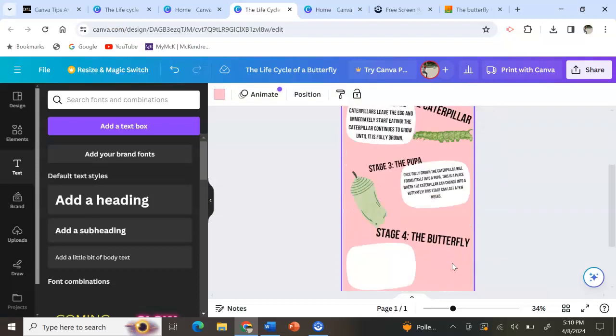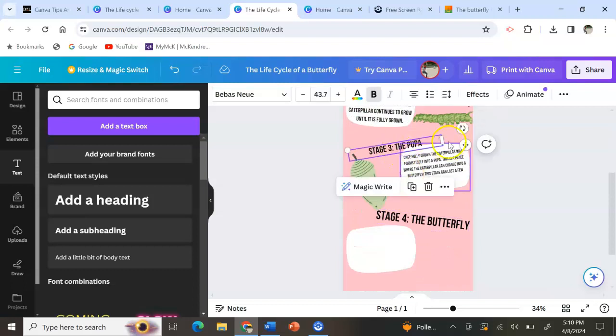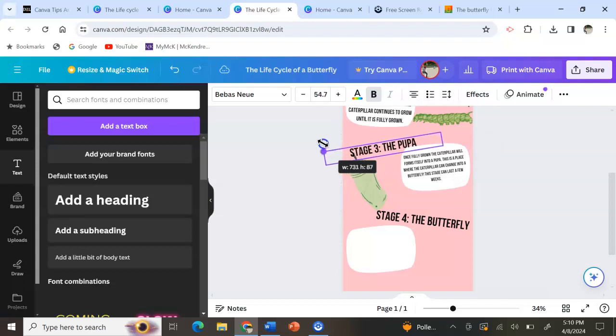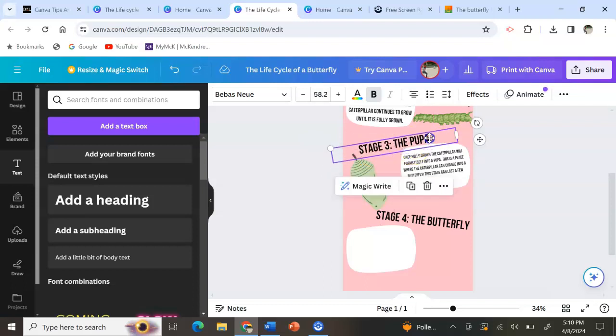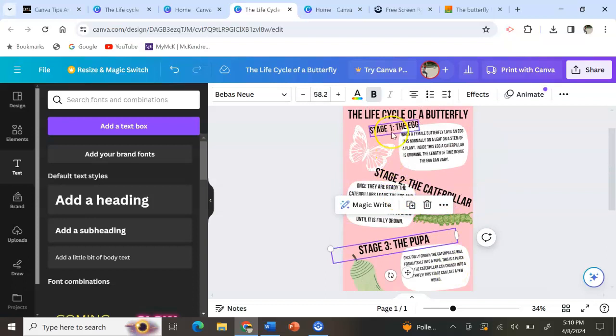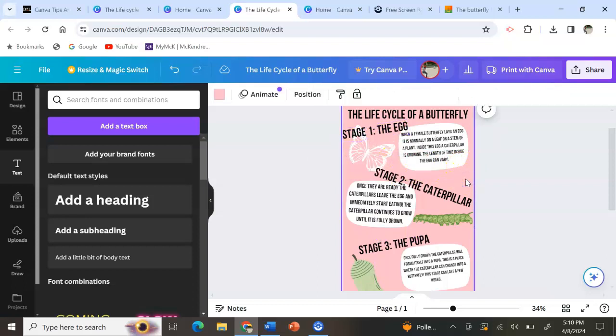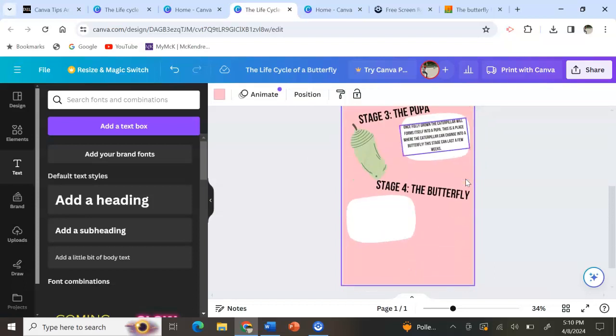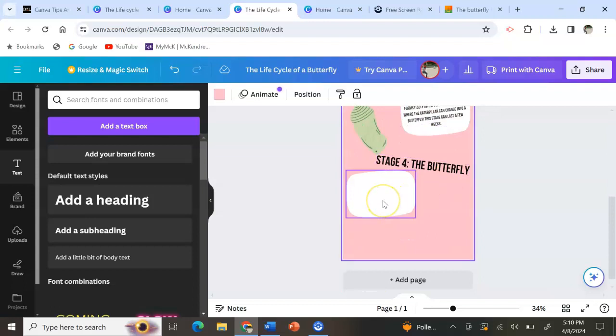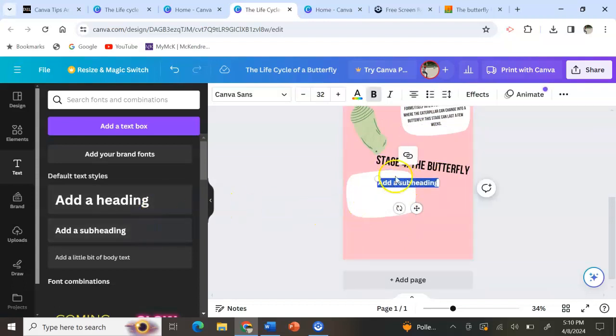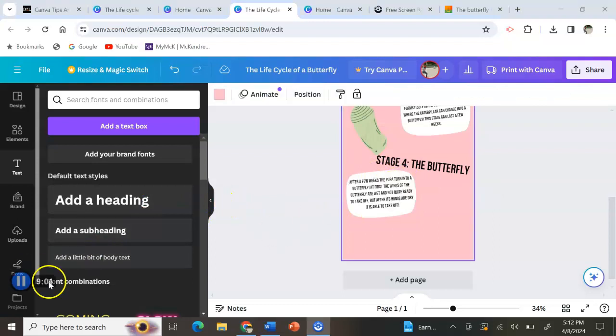And I'm noticing that my headings are a little bit of different sizes, so I want to fix that. So I'm just kind of going to look and make sure those look all about the same size. I'm going to make this one a little bigger and move it over. It's going to be over the butterfly just a little bit, but that's alright. Okay, much better. Alright, I'm going to add my information. So add subheading, type in our information.